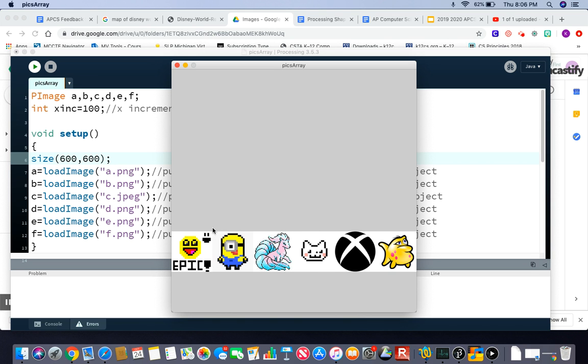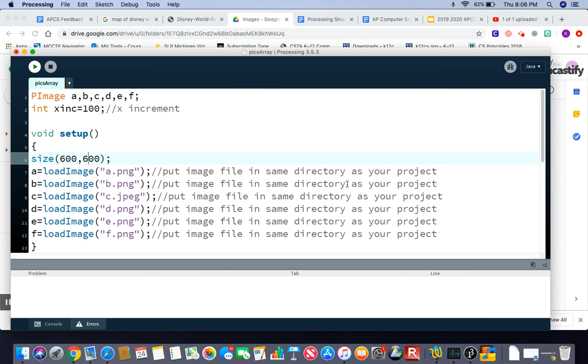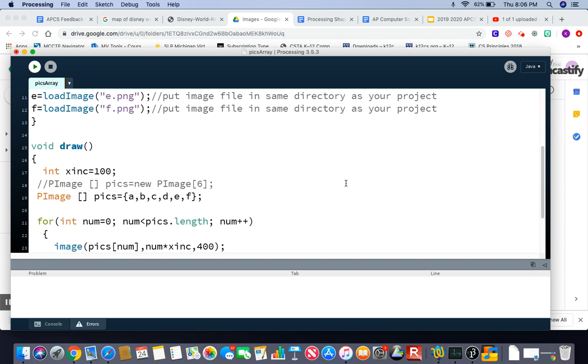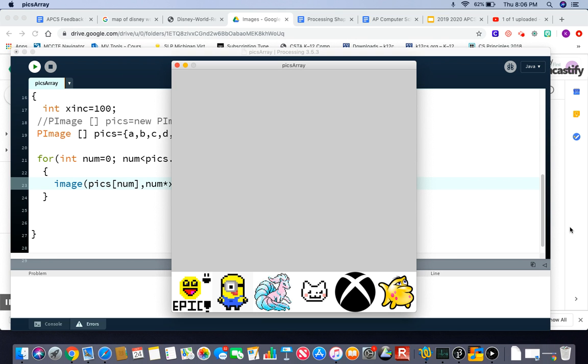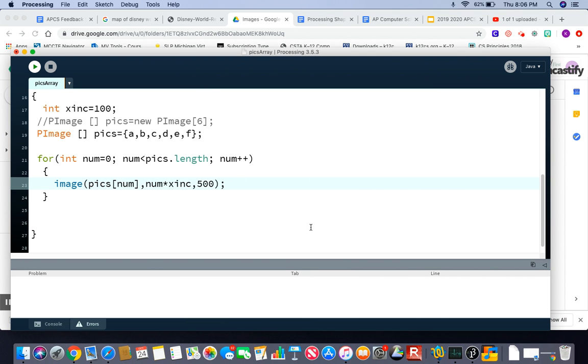So I notice it's no longer across the bottom, but that's easily fixed if we come in here and change this number to 500. So go ahead and do that. And now you see that it's running along the bottom. So I think this is good to know in case we want to do something like this later.